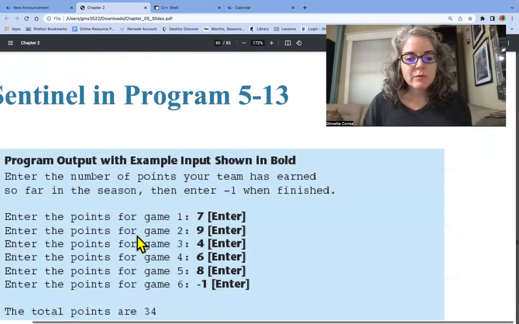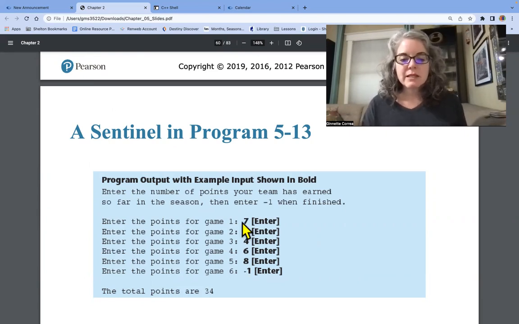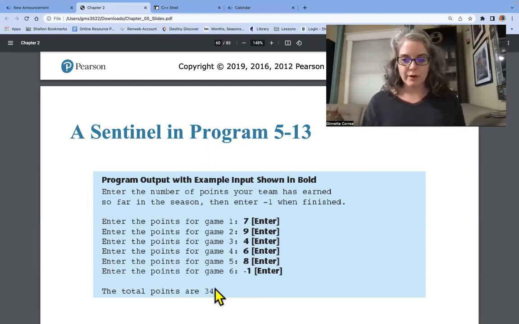So here's an example. They scored 7 points in game 1, 9 in game 2, so on and so forth. There was not a game 6, so they entered a -1, and then 7 plus 9 plus 4 plus 6 plus 8 is a 34.